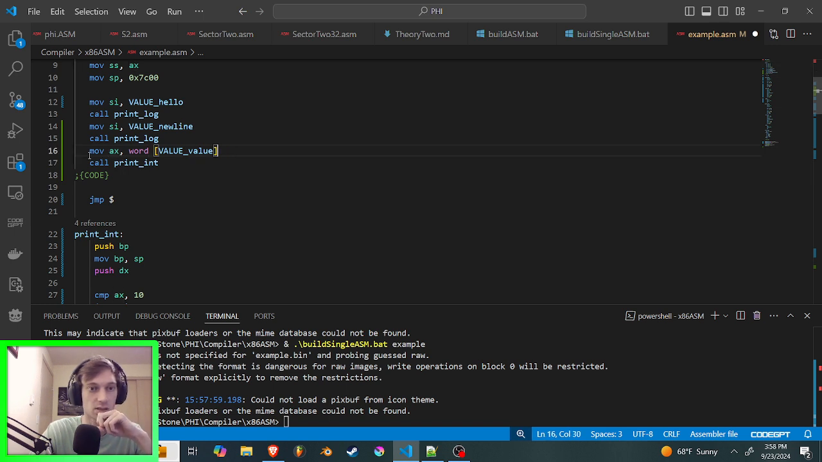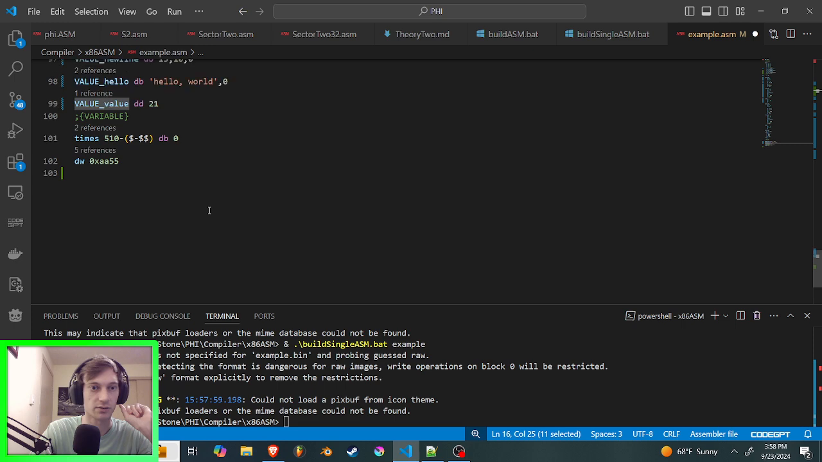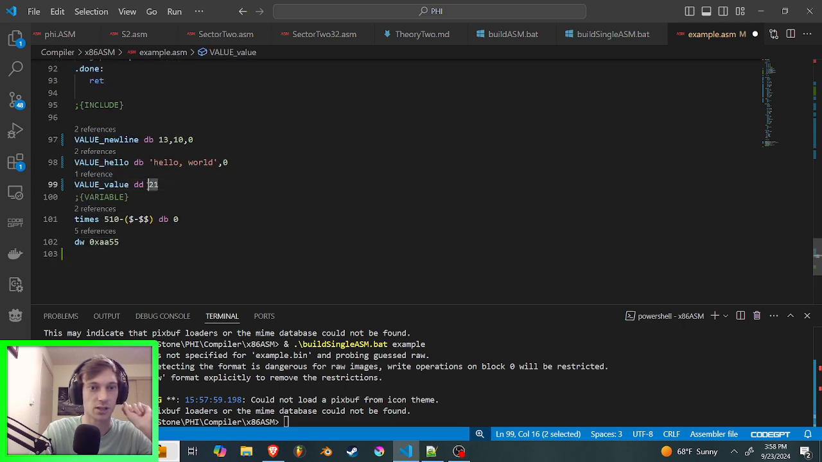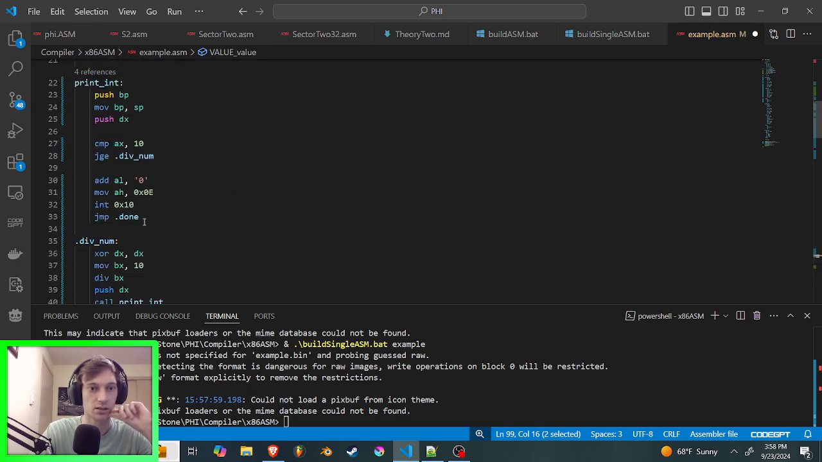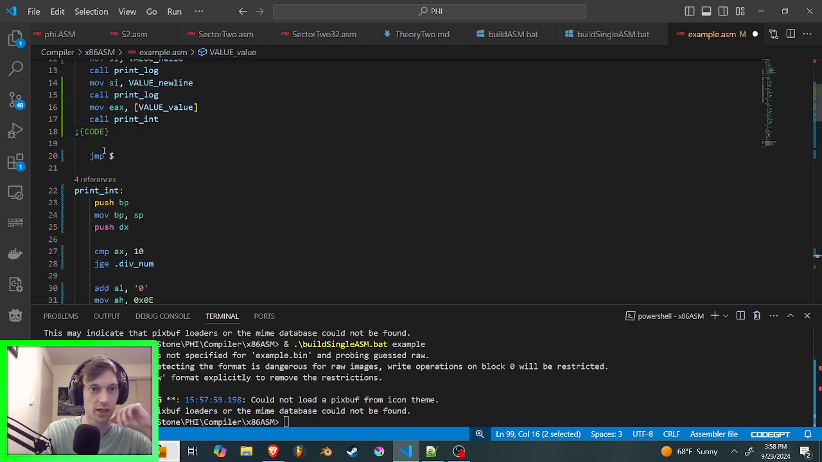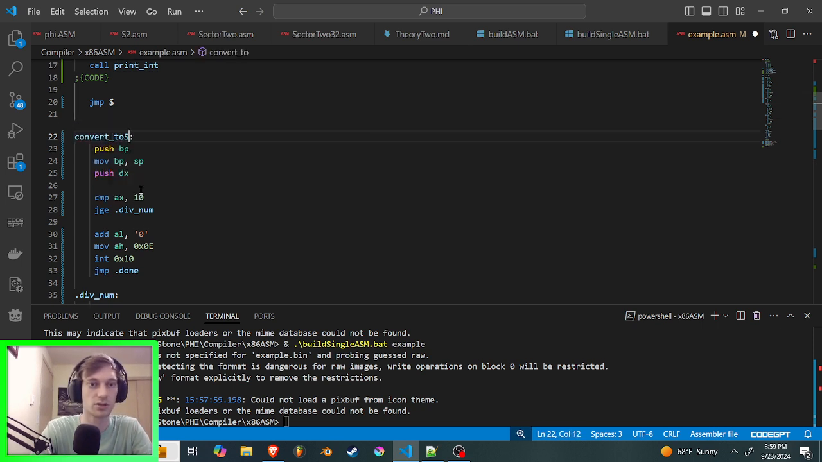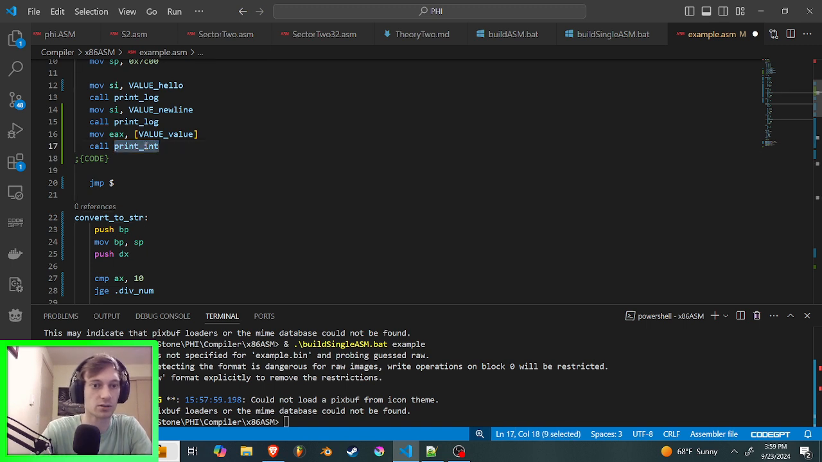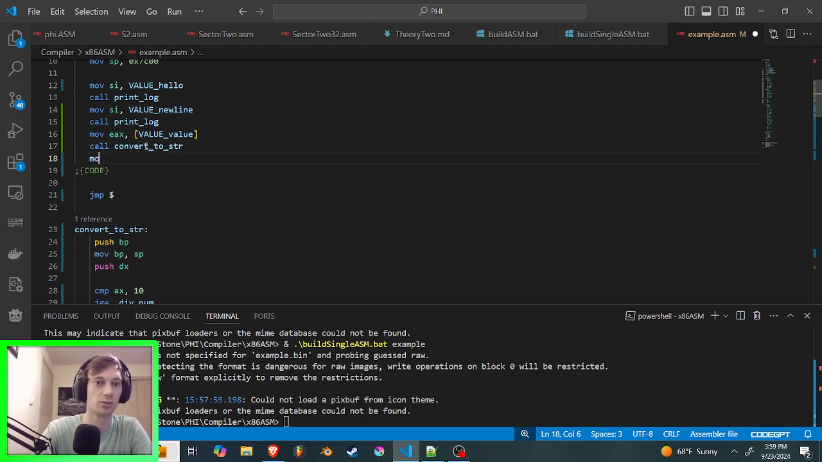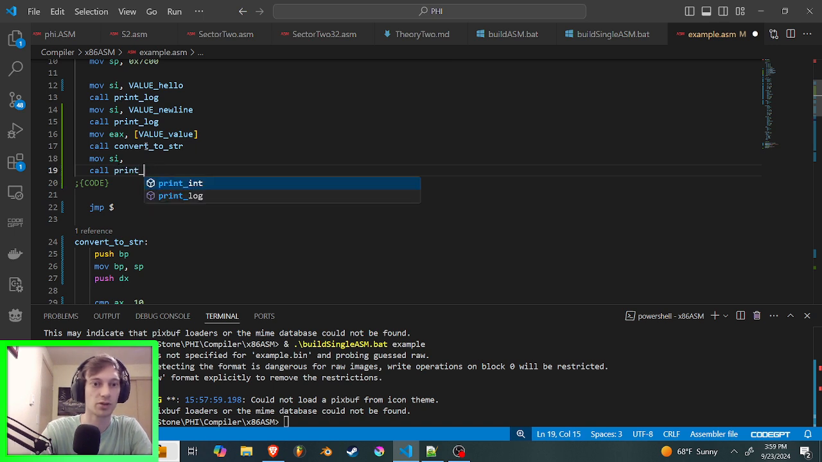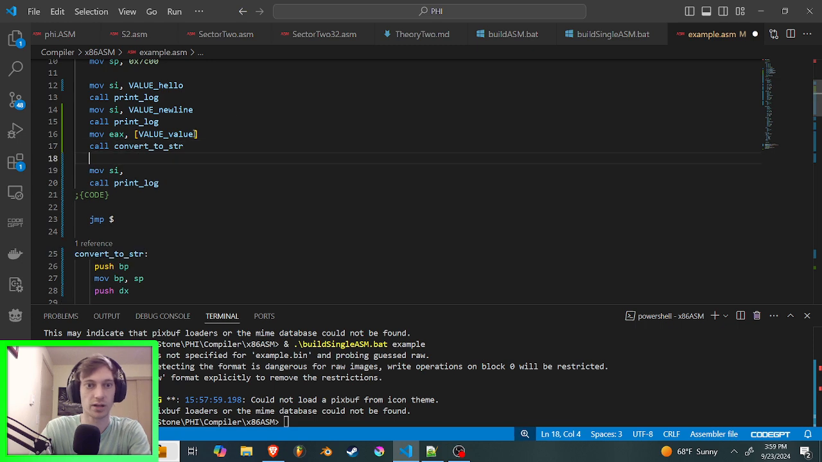So this is going to change. What we want is EAX. We don't want to move a word, we just want to move the value. Let's go ahead and take a look at the value, make sure it's a DD. It is, good, 21. Okay, and instead of calling it print int, we're going to call it convert to string. And then when I call it, we'll just call convert to string. Then we'll move si, and then we'll need a value here, and then we'll call print log. That way, both call the print log, but one of them converts the value first.